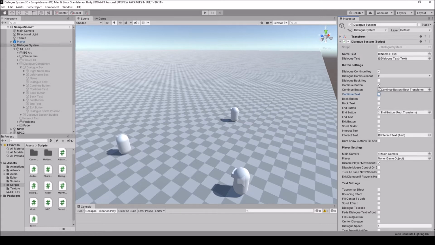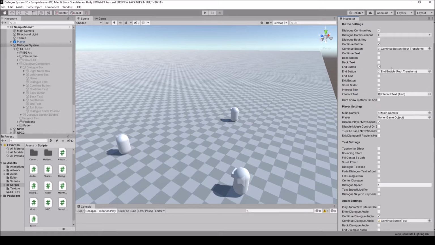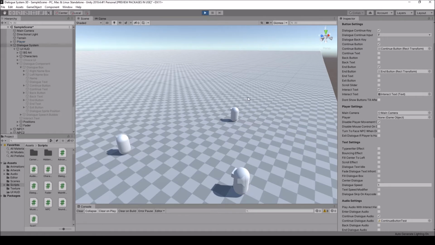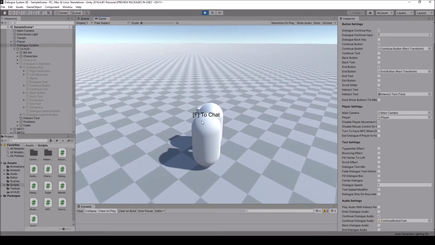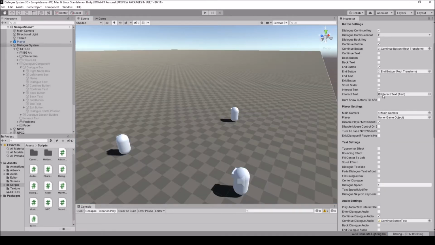It's already in here. Back button, back text, so again, if you want the text rather than the button, and same with the end button, you'll just drag and drop it in. End text, end button. Scroll slider, so if you're going to have projects that will scroll down for the dialogue, you can drag and drop the scroll slider in here. Interact text, so if you want an interact text, some of this will actually be easier if I just show you. So coming in here, the interact text, so the F to chat, that's what that is.